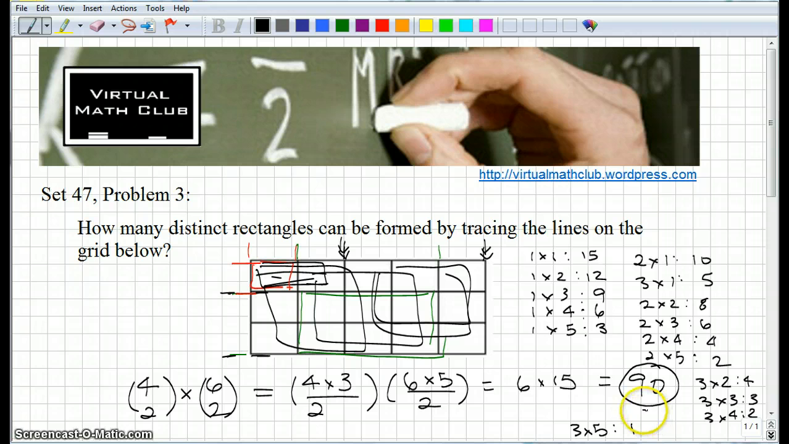So you can do that on your own. But that's the casework way. It's really handy to learn this trick. When forming a rectangle, you have to choose 2 horizontal and 2 vertical lines, and then if you are good with working with combinations, you can figure it out a lot more quickly. So there you go.